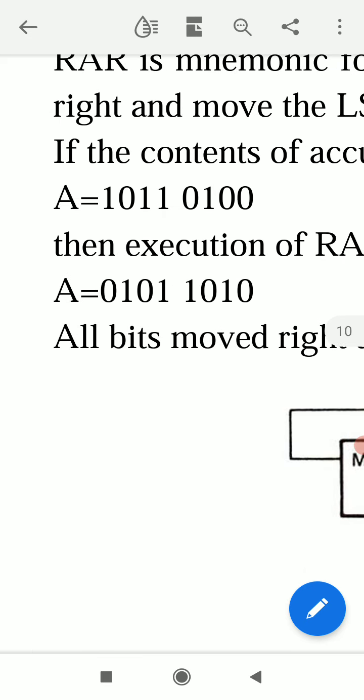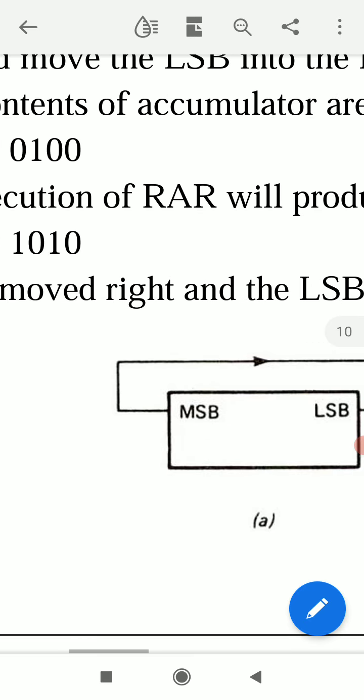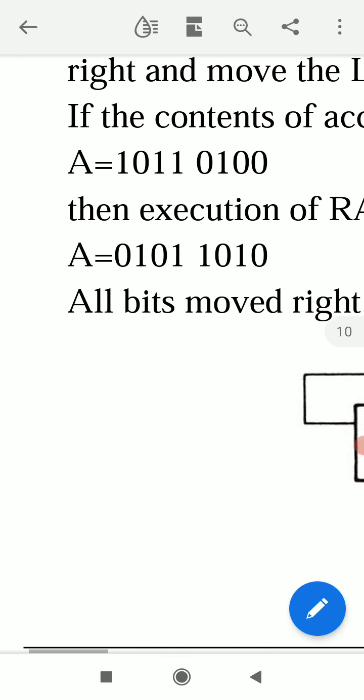If accumulator content is 10110100 and we shift all the bits towards right, and LSB, which is 0, goes to MSB position. New accumulator content now becomes 01011010. This is due to execution of RAR, rotate accumulator right.